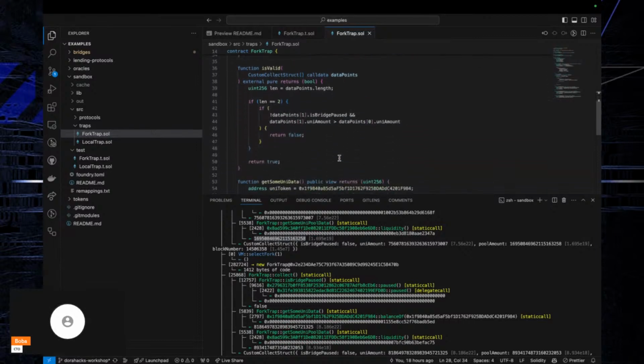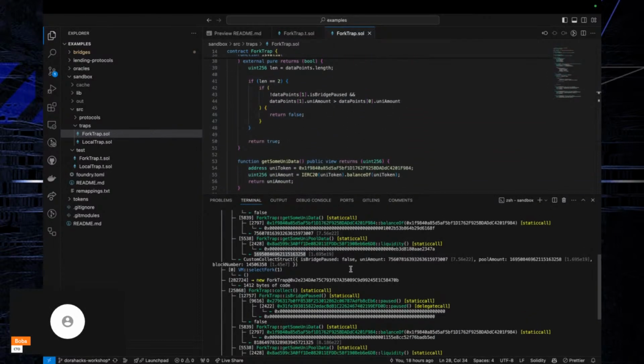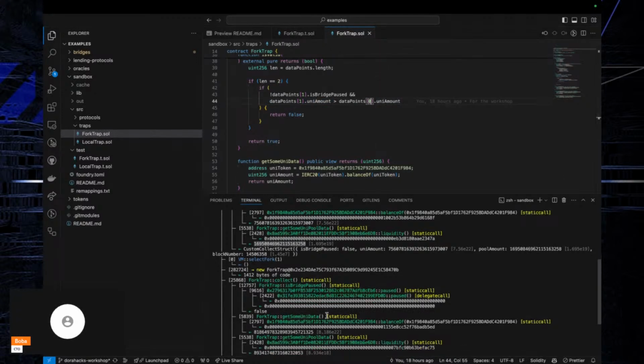And so we can see why this triggered as false was because if we look at is valid, is bridge paused has to be false in order for this to trigger, and then uni amount of 1 has to be greater than uni amount of the 0 index. And so that is actually going to be this guy right here. These two numbers, this 756 and 818 number. 818 is greater than 756, so this passes.